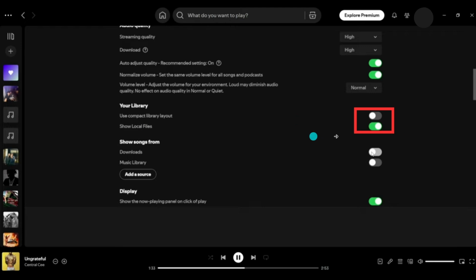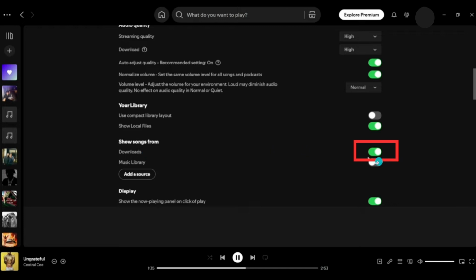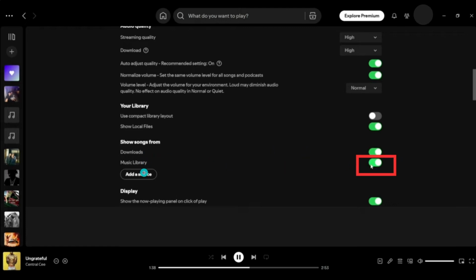On desktop, you'll now see an option called Add a Source. Click that, then choose the folder where your music files are saved, like your music folder or any custom location. Spotify will scan that folder and make the compatible tracks available to you. Keep in mind, supported formats include MP3, M4P without DRM, and MP4 audio. If a track was purchased with copy protection, it won't appear.